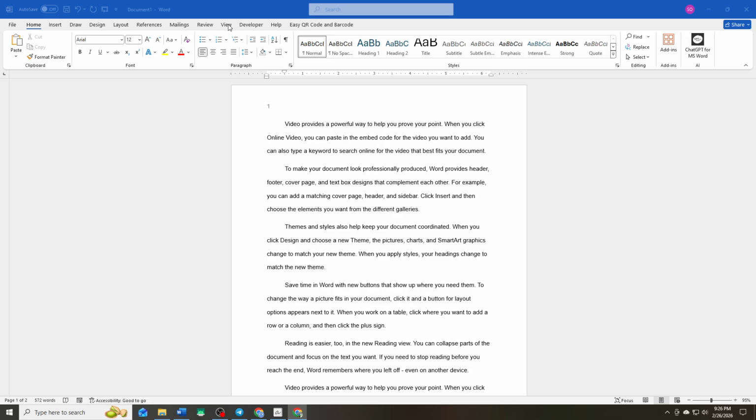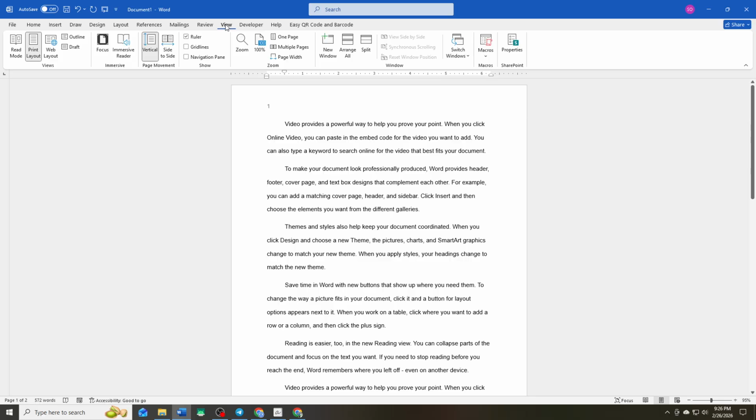This section controls how your document is displayed while you're working on it. It's important to remember that changing the view does not affect how your document prints. It only changes what you see on your screen. Within the View tab, you'll notice a group labeled Views. In that section, you'll see several options, including Read Mode, Print Layout, Web Layout, and Draft. To activate normal view, simply click on Draft.